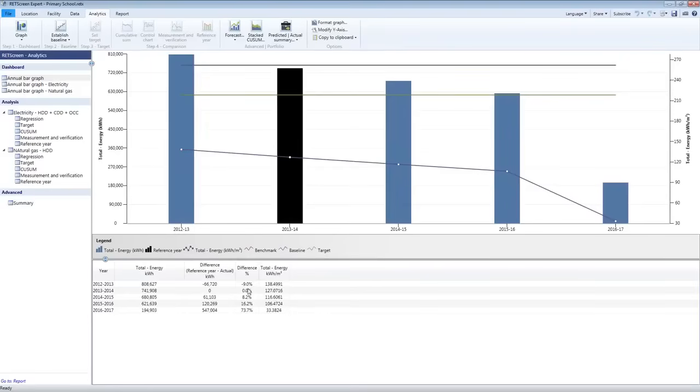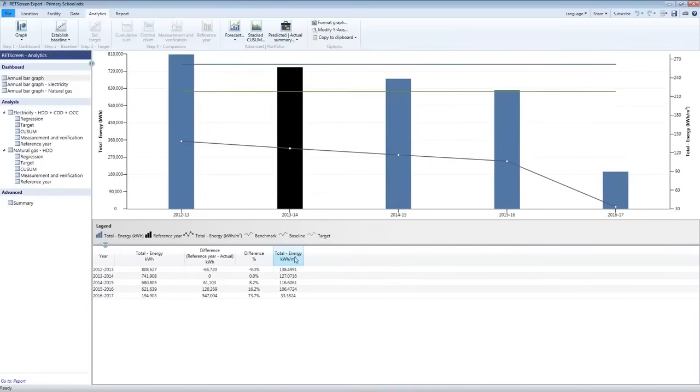What's interesting as well is that we can see here, RETScreen in the table below has now calculated the total energy use intensity in those same units. So this particular school board wanted to put their 2013, 2014 year as their reference year, and RETScreen shows us that the reference year energy use intensity is 127 kilowatt hours per square meter, and that through the years they've managed to reduce their energy use intensity, and for the last complete year we have just over 106 kilowatt hours per square meter.